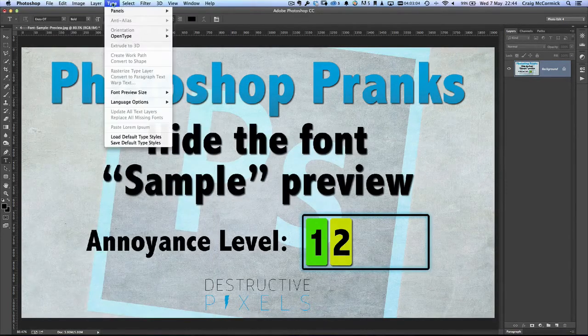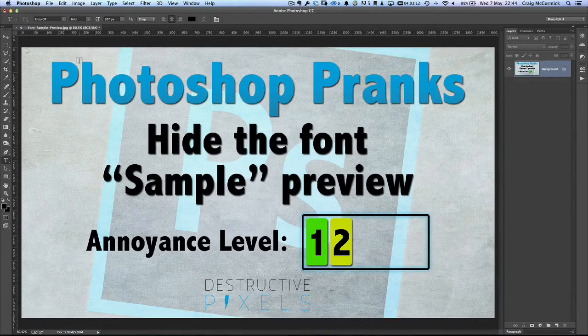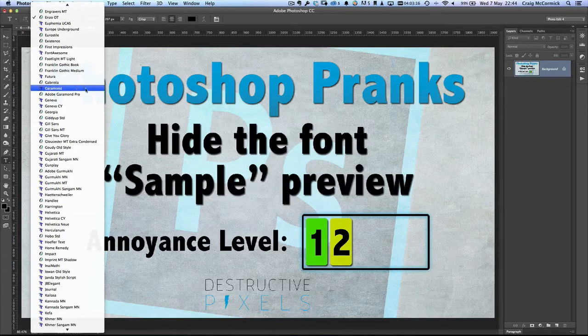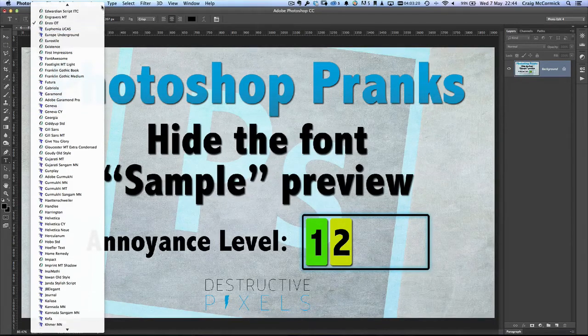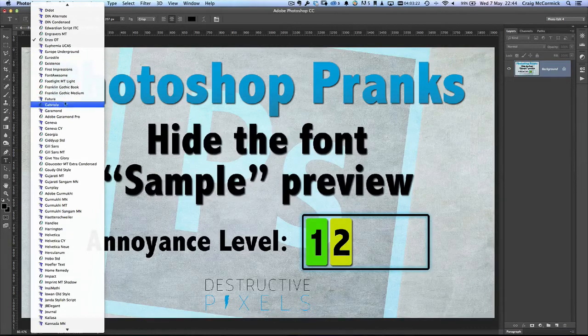All you do is go to the type tool, the little type drop down menu at the top, as I said before, go to font preview size, and you just click none. Now, any time they go to pick a font, the sample is just not there, and it will throw them off. They won't initially think to look in the type menu to see if an option has been changed. They'll just think, oh, Photoshop's been really weird. It's just not showing my sample sizes anymore.